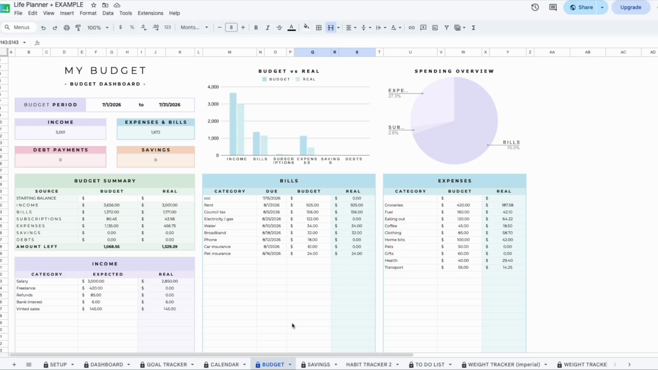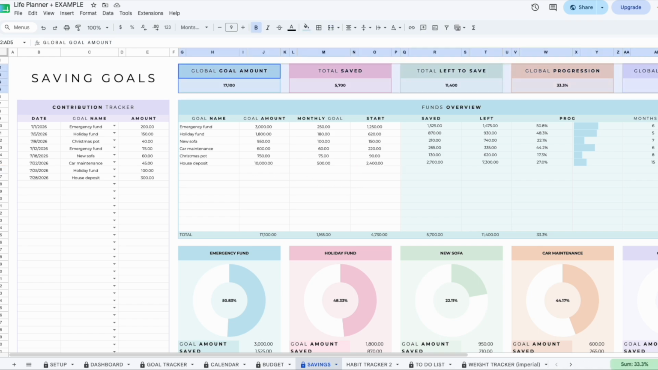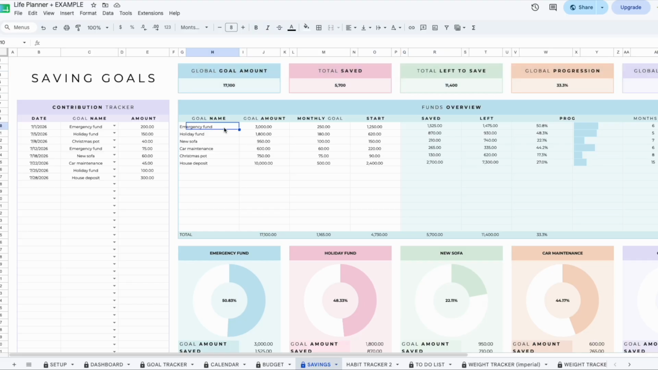Continuing on the money conversation, we can move over into the savings tab. This is where you can set saving goals like emergency funds or trips, and you can track your progress towards them. So you can add the goal name of your saving here, the amount, monthly goal, and how much you started with. All of these up here will automatically update. And you can see I've got an emergency fund here. So if I change that to a student loan, that will automatically update here.